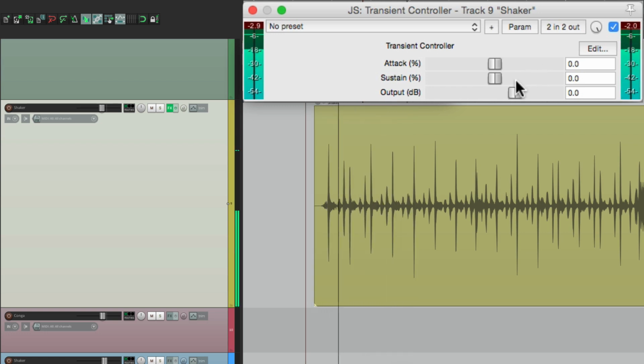Before, and we can reduce the attack right here for a more smooth shaker sound. And we can blend this in the track to really control the transients. And we could also adjust the sustain to get a more staccato effect.